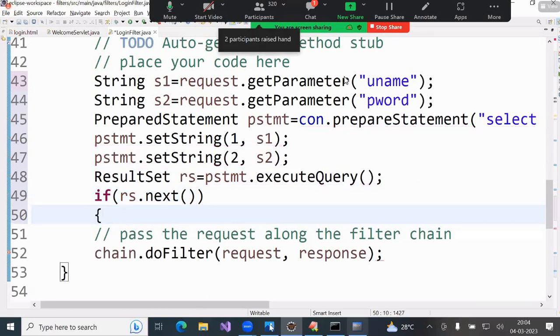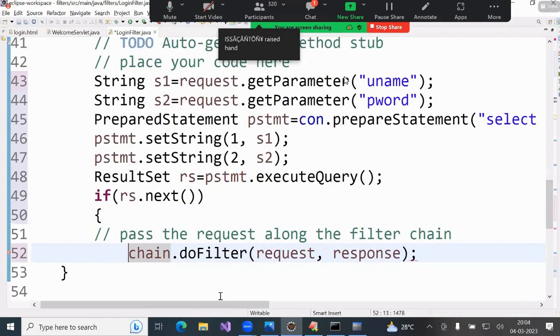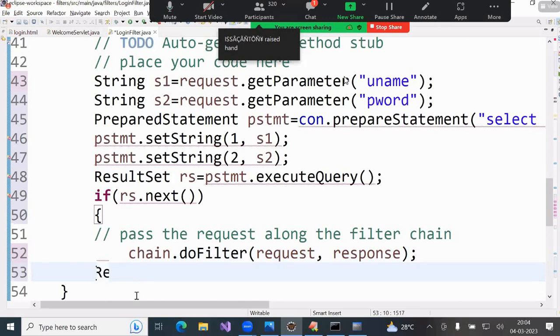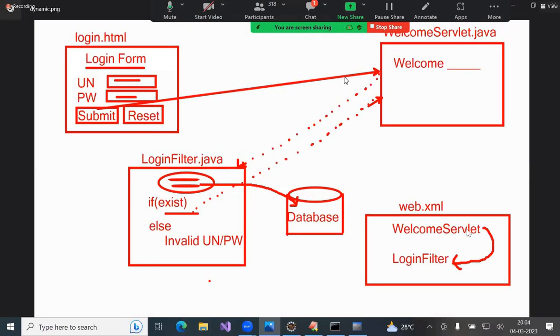what we have to do in the diagram? If it is true, here we have to write some code. We have to pass the control back to the servlet. I'm not writing that code. That code was already generated by Eclipse. You observe, this is that code. Any filter you write will be like that: chain dot doFilter, passing the request along the filter chain. That means the system will pass it to any other filter configured. If no other filter is configured, control comes back.